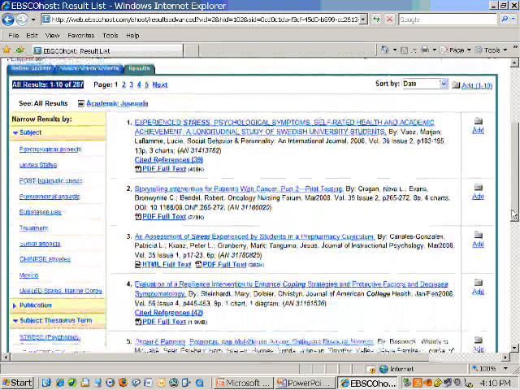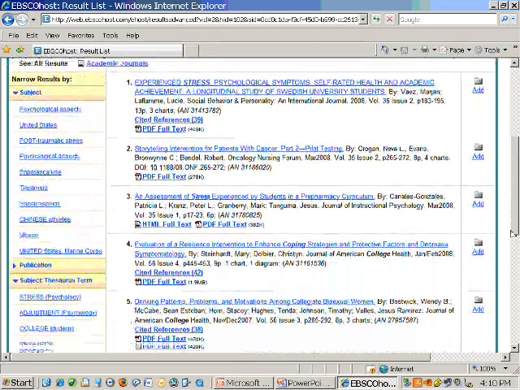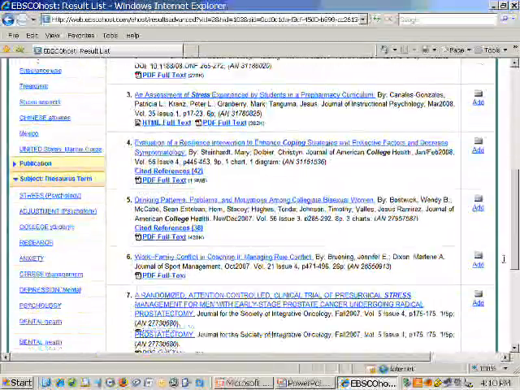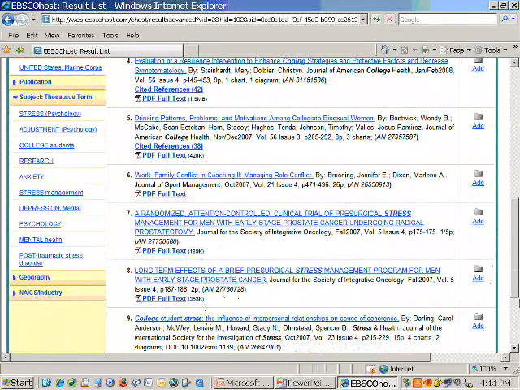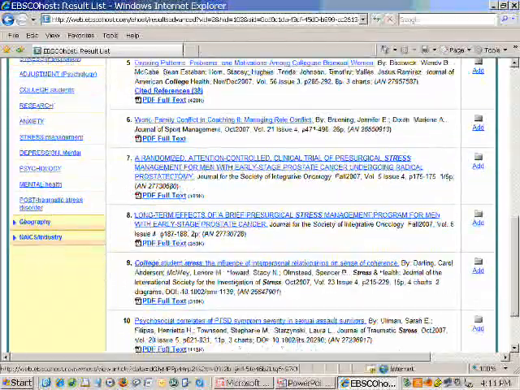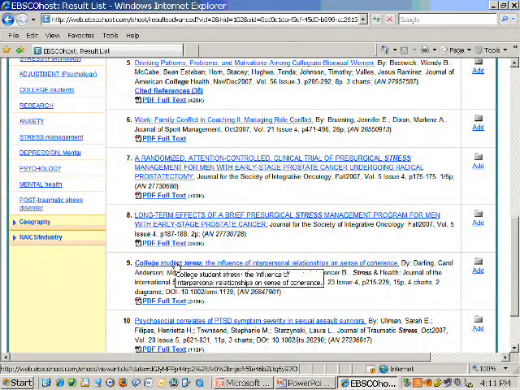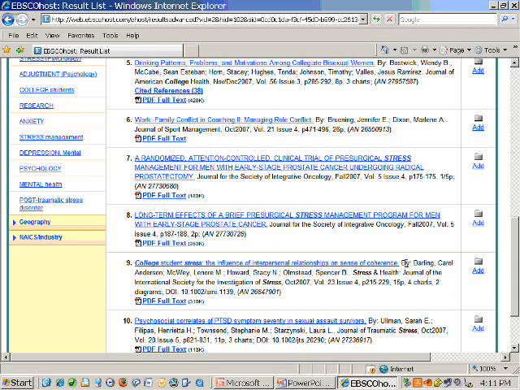Before clicking on the link to the full text, click on the article title to learn more about the article. For instance, here I'm going to click on number 9, College Student Stress. This brief description tells me the author names, the journal title, the date of publication, and the page numbers.